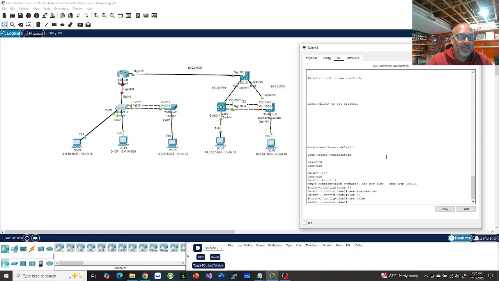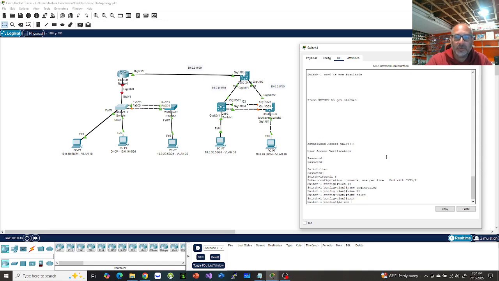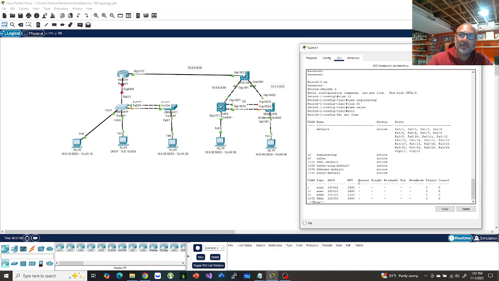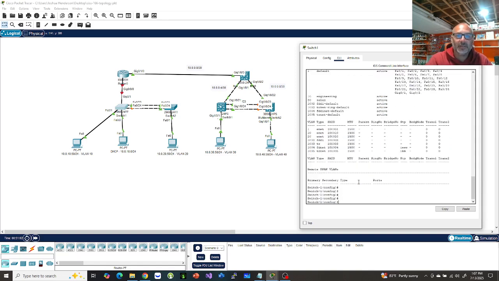Now we're going to go ahead and create access ports for the PCs. So let's exit this. Now if we do a do show VLAN, you see we have VLAN 10 engineering and VLAN 20 sales. We have no ports active. That'll change in a minute. So let's go ahead and get into it. So this PC is configured on port FA0/1. So let's go int FA0/1.